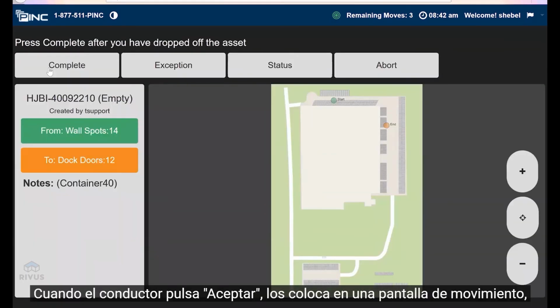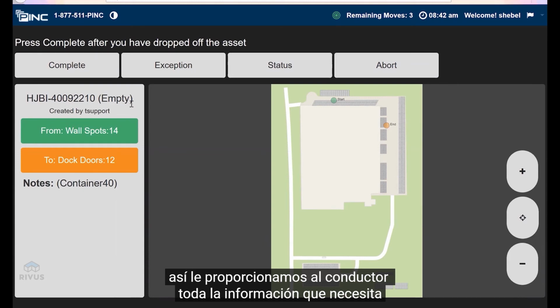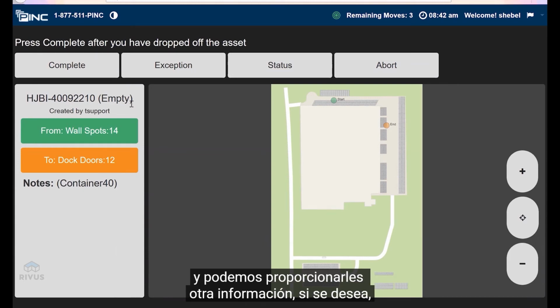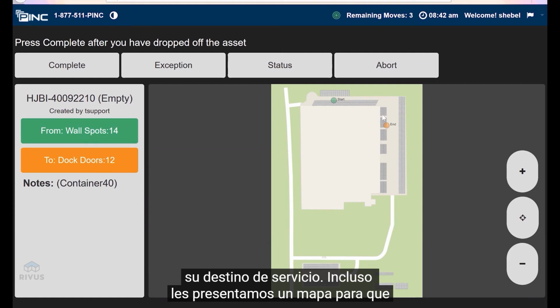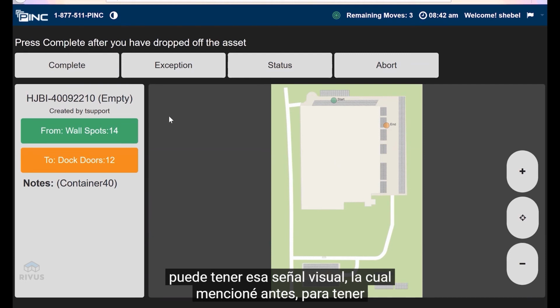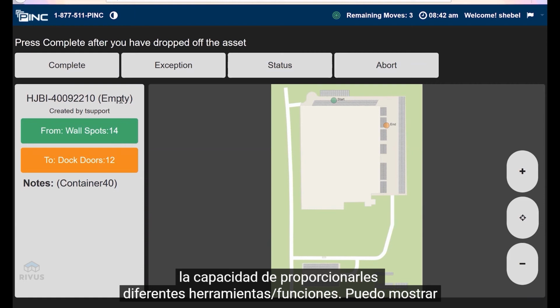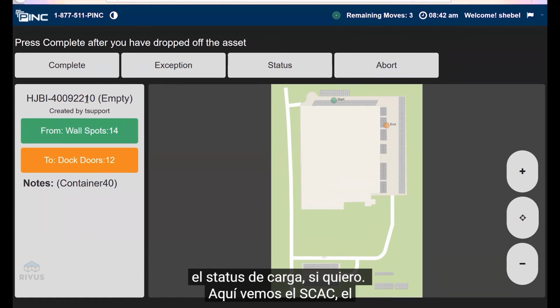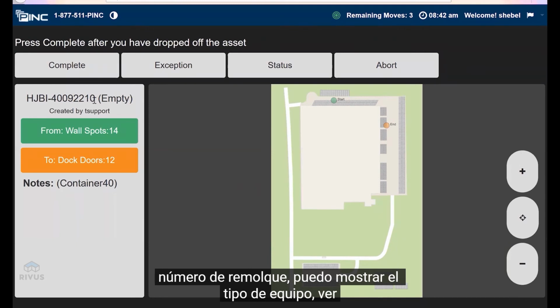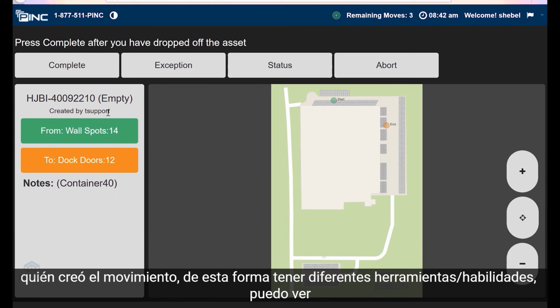When the driver hits accept, it places them into a move screen, and we provide the driver with all the information they need, and we can provide them with other information if we so desire. So the driver is going to see where it's coming from, where it's going to. We even present them with a map so they can have that visual cue I mentioned before. We have the ability to provide them with different tools. I can show them a load status if I want. Here's the SCAC and trailer number. I can show equipment type. I'm going to see who created the move.